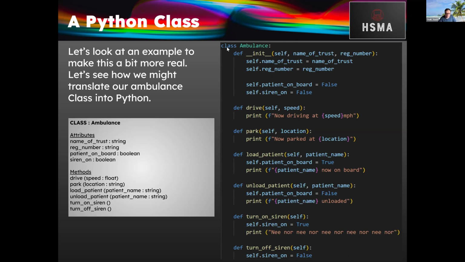So here I've defined my class and I've called it ambulance. Here my first method is my constructor, my init method, my dunder method. Into that, I'm going to pass in self, because I have to, as the first thing. And then I'll have the name of the trust and the registration number. So anything passed in here is stuff that you will have to specify when you create a new ambulance, when you say you want a new object of type ambulance, or when you ask for it to be created.